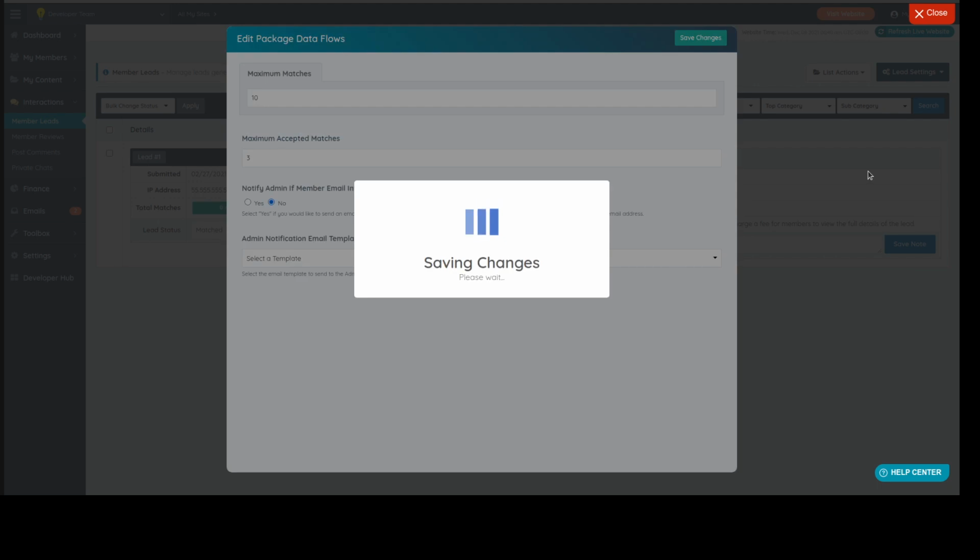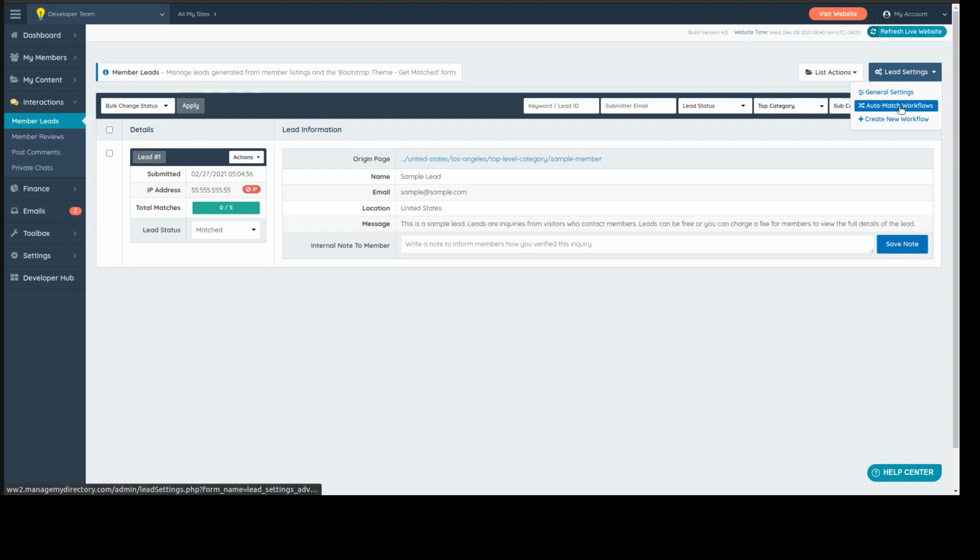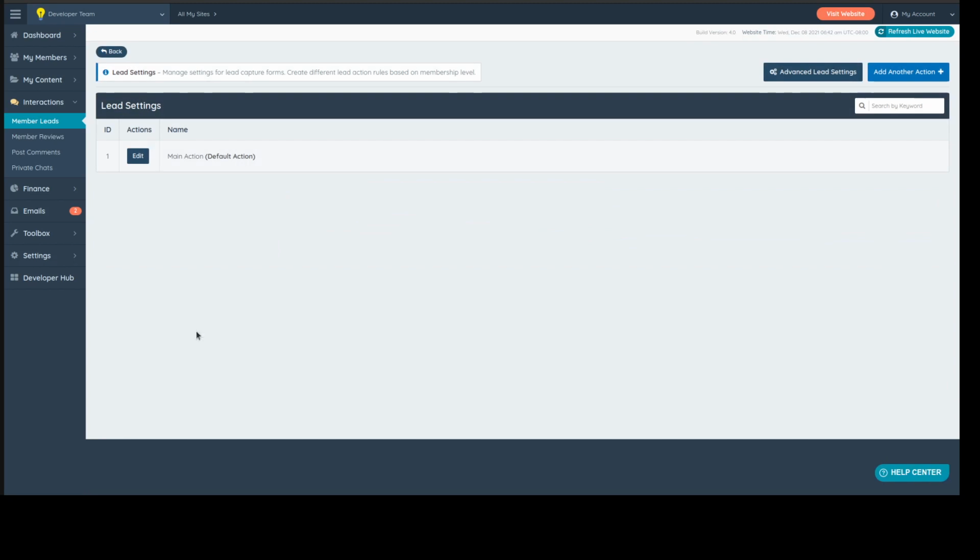Let's save that. Those are basically the general settings for what they call lead flows, or the flow of data into the site. After you make sure that you put the right amount of lead matches and the right amount of accepted matches, then for now we're going to go to the auto match. I'll explain what create new workflow is in a second. We'll go to the Automatch Workflow, which will take you to all the lead flows that you have here, and we'll show you the main one.